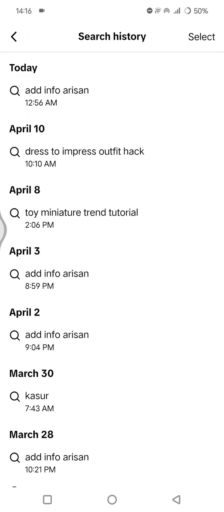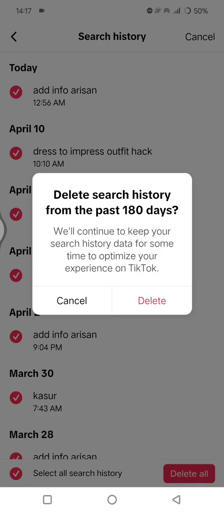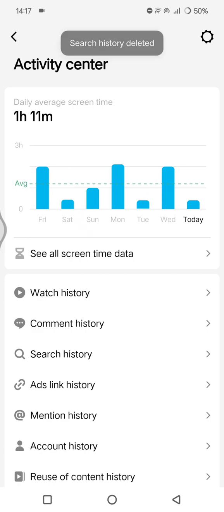Click on the options and tap on select, and in here you can see now if you want to delete your own activity, you can select all and you can delete all of them in bulk. Tap on delete and just like that it will be removed. You'll have removed all of the activity.